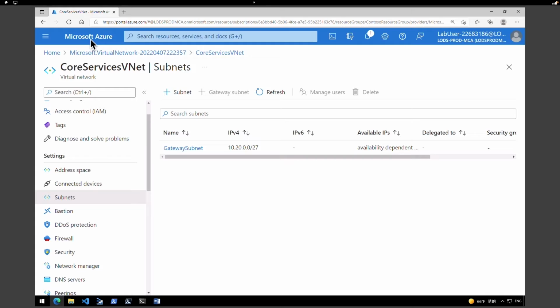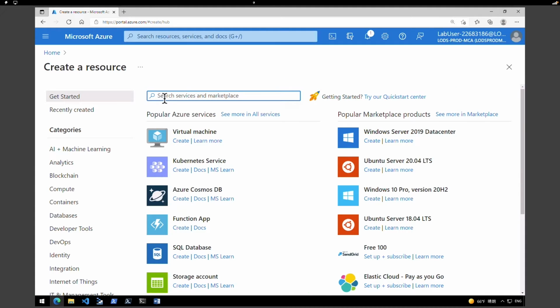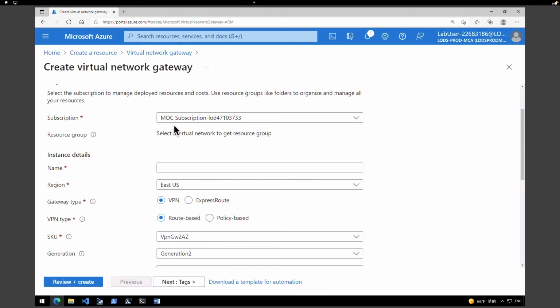I'm going to go back to my Azure portal homepage and click on create a resource. This time search for virtual network gateway, select virtual network gateway and click on create. Under creating virtual network gateway, make sure you select the right subscription. Give a name for your instance. I'm going to call it core services VNet gateway. Pick a region where you want to host this gateway. I'm going to keep it as East US.